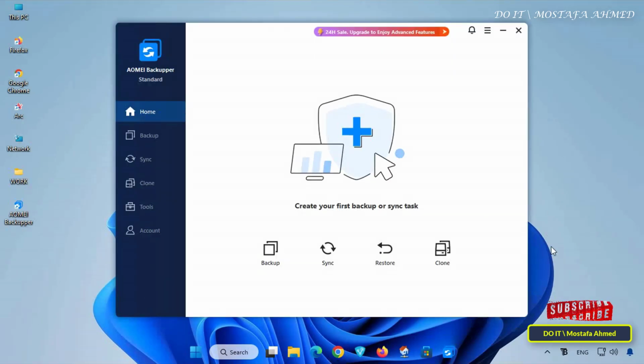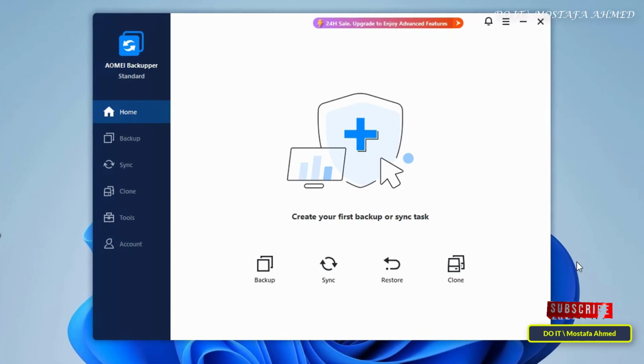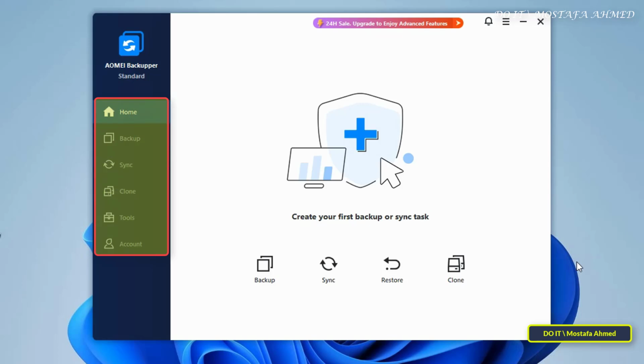The application opens up to this beautiful main dashboard. Right away, you can see how clean and easy to use the interface is. Everything is clearly laid out, making it incredibly simple to navigate even if you are a complete beginner. What I really love about this layout is that all the primary functions, like your backup, restore, sync, and cloning tools, are neatly organized on the left-hand sidebar, so you never have to hunt through complicated menus to find what you need. It is responsive, clutter-free, and designed to give you instant control over your data security from day one.